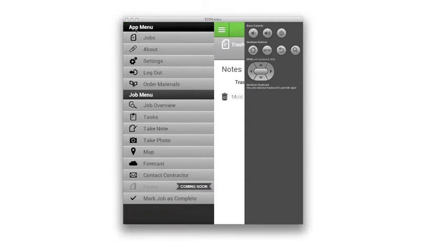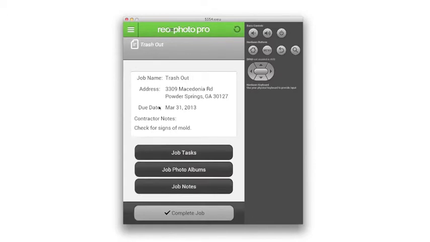Now let's open up the menu. Now this is a cool thing about the menu. If you notice, there's a lot more options now. The forecast will show you the forecast at the location of the job. Map, again, will map you to the job. You can take photos and notes from here, and you can navigate pretty much anywhere you need to. So for now, we want to go back to the jobs overview page, so we'll click on that, and it'll take us back here.